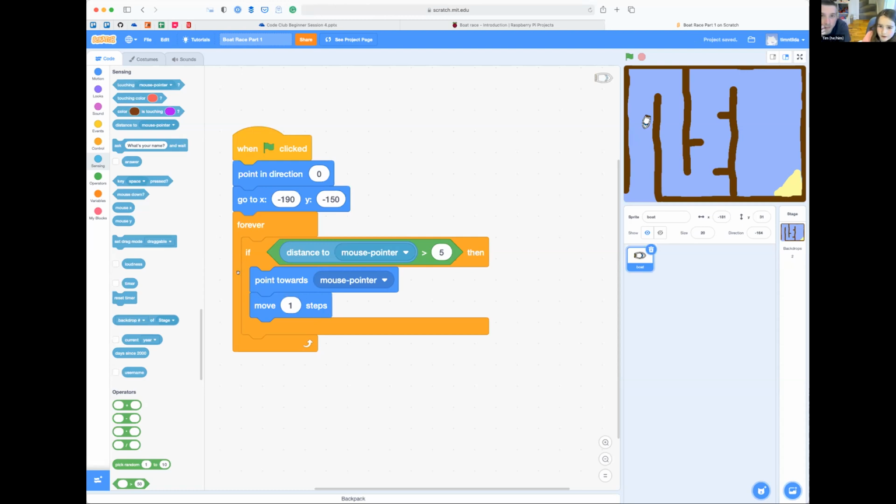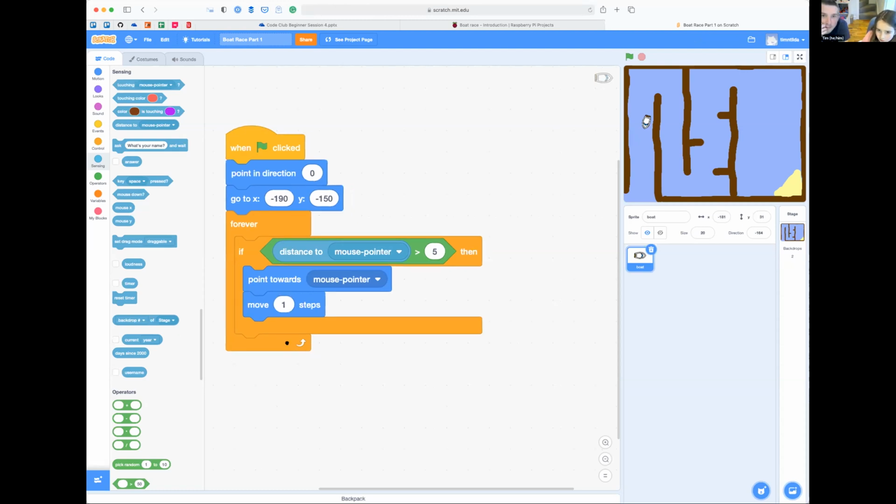What happens when you press the arrow? Oh, it does it by itself. I'm going straight to the eye.